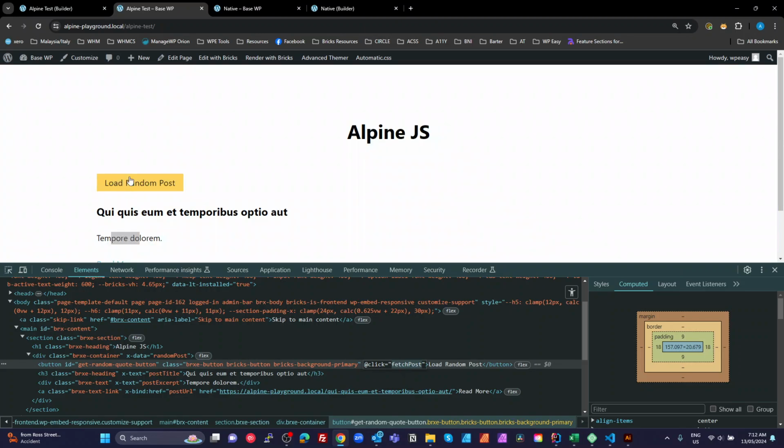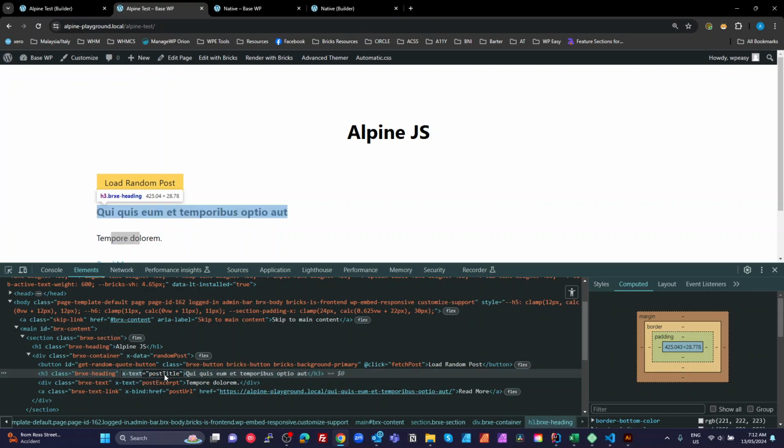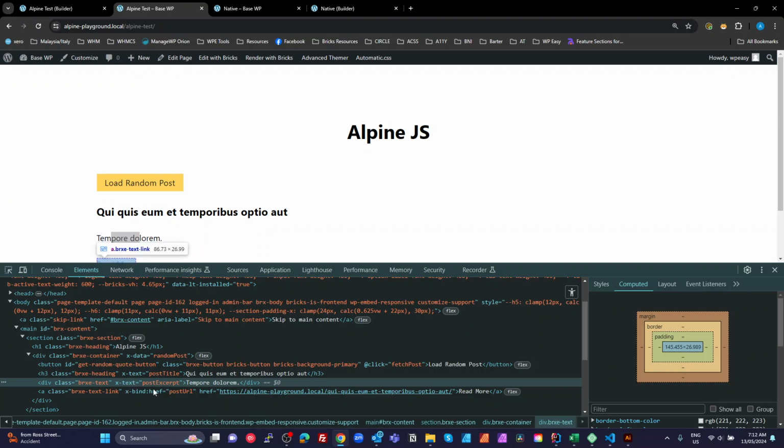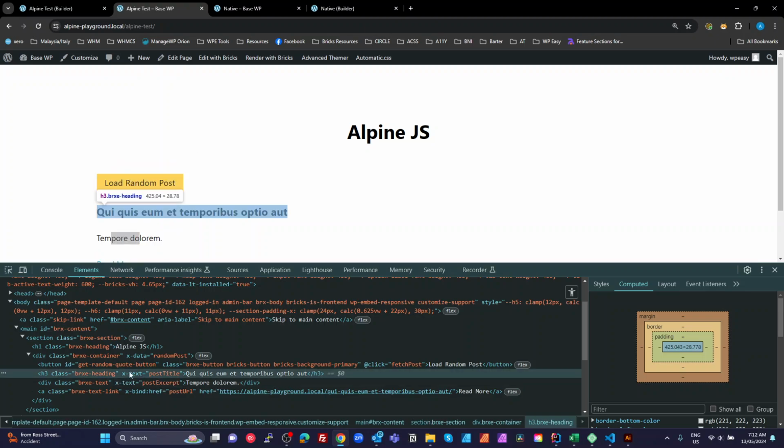And then on my heading, all I've got is x-text. So whenever the post title changes, automatically update that. And my x-text here on the text box, when my excerpt changes, automatically update that. So this is what they call reactive. Whenever these properties, the post title and the post excerpt, change, these automatically update. I don't have to do anything else. All I have to do is change those variables and this updates.